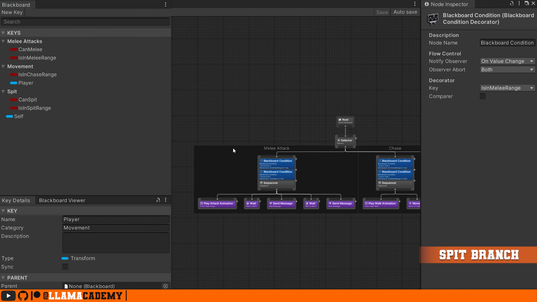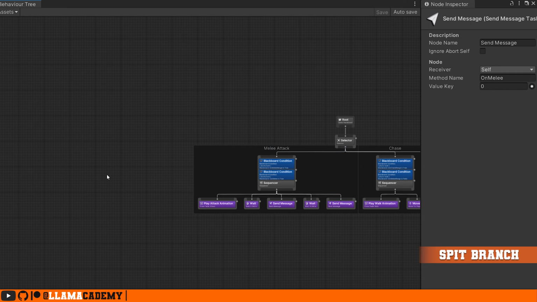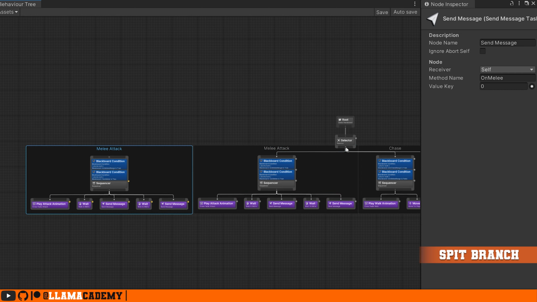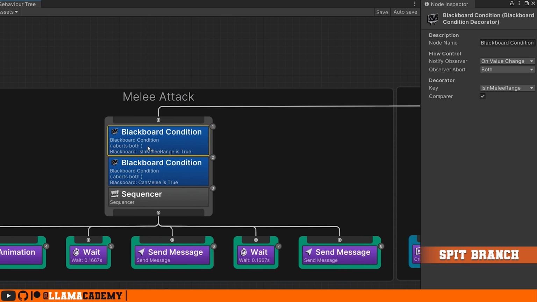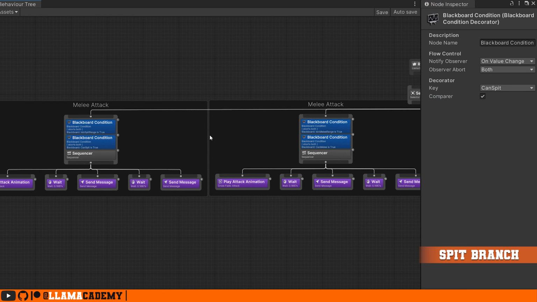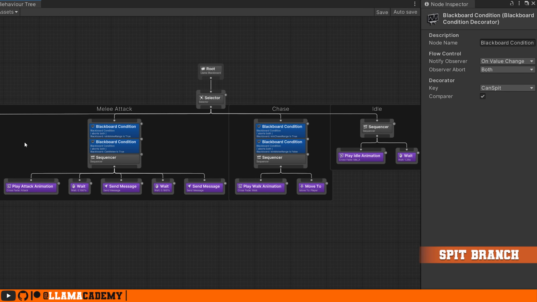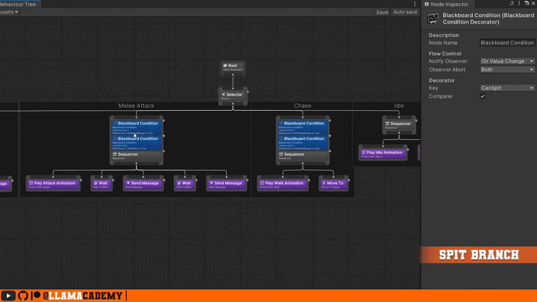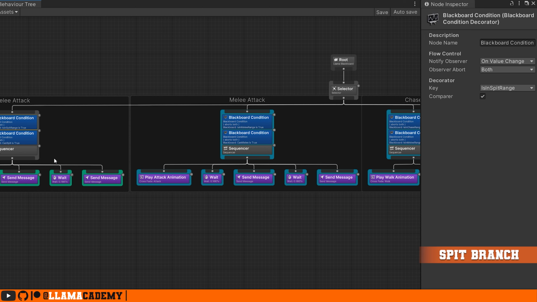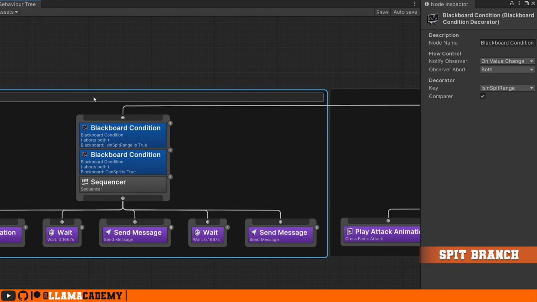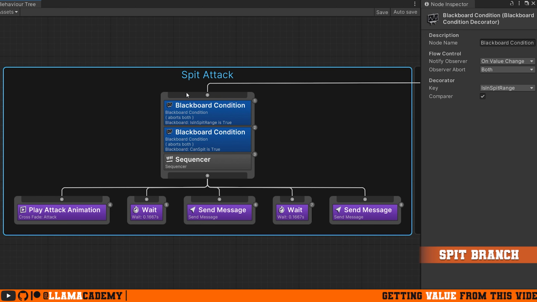I'm gonna go ahead and copy paste the entire melee group because we're gonna do very much similar things to this. But instead of is in melee range, is in spit range must be true, and maybe can spit can be true. Remember that because these are in priority order, once one of these evaluates, we don't need to care about those lower priority conditions because we're going to interrupt whatever's going on the right with whatever we're going to do here. We'll rename the group to be spit attack.